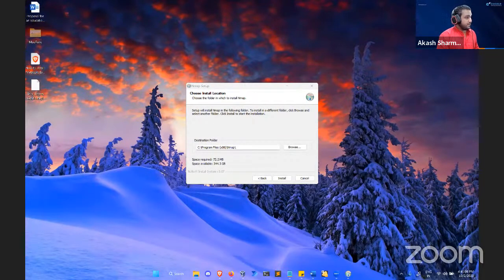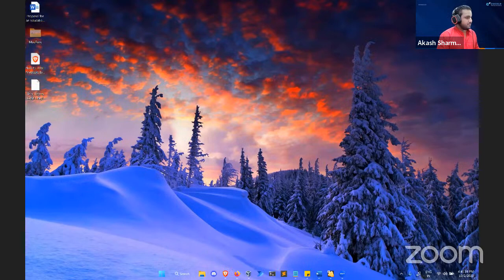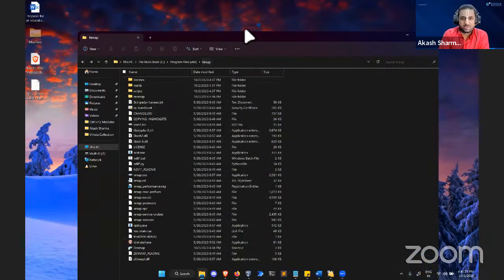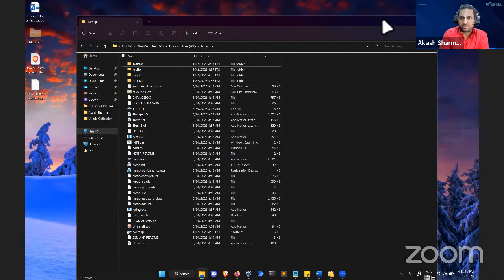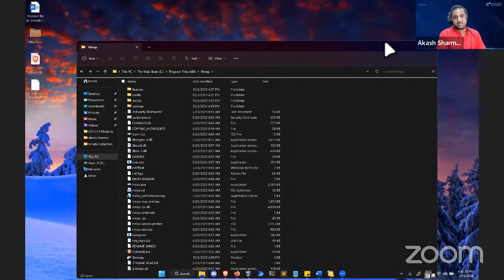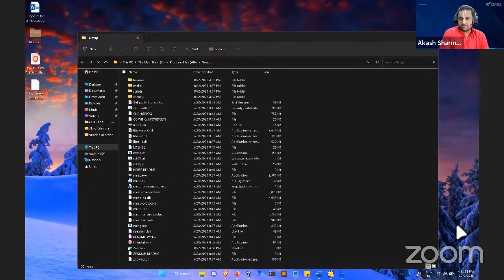Oh, actually, it is there. I don't know why it's not showing up in my search result, but it's okay. So it's in my C drive, Nmap folder. I am really not sure why it's not showing up in the start menu. I think because I unchecked the box. Maybe that could be the reason.